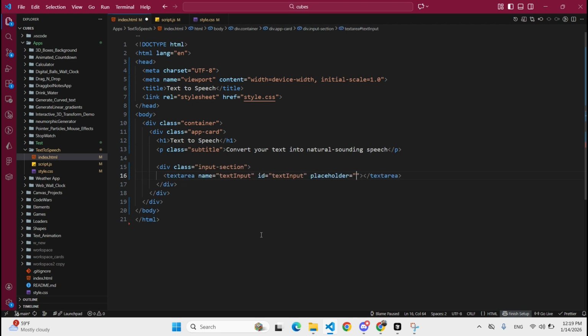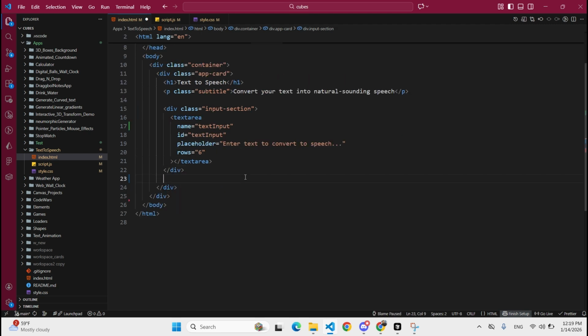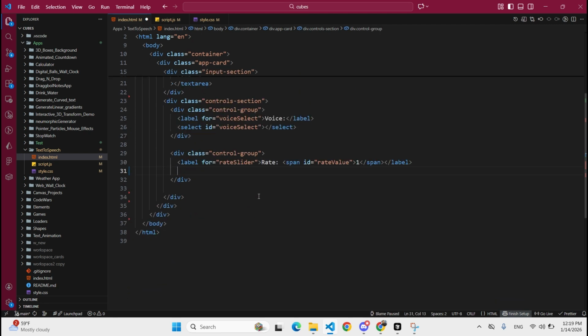At the top, we add a clear title and a short description so users immediately understand what the app does. For text input, we use a textarea instead of a normal input field. This makes it easier to work with longer text, paragraphs, or pasted content.